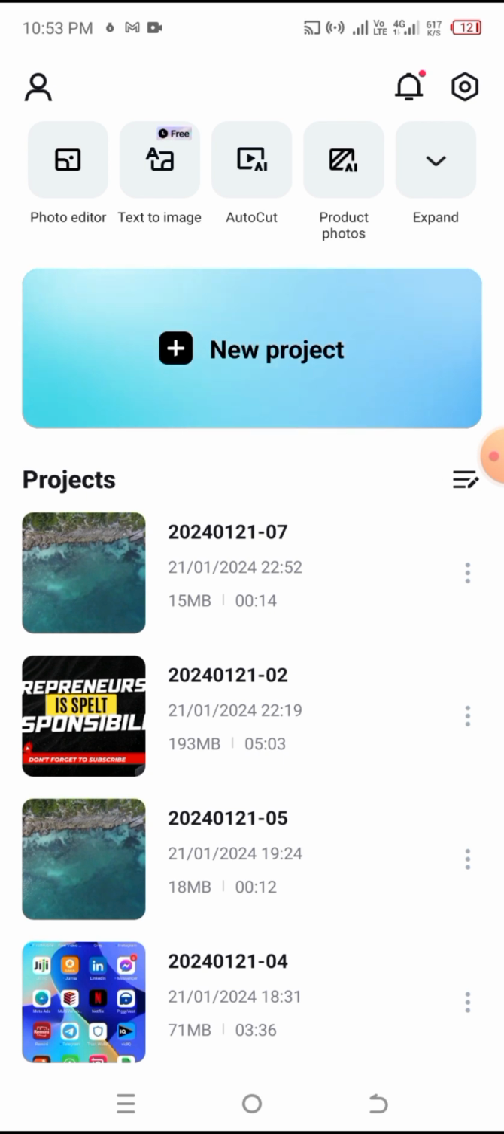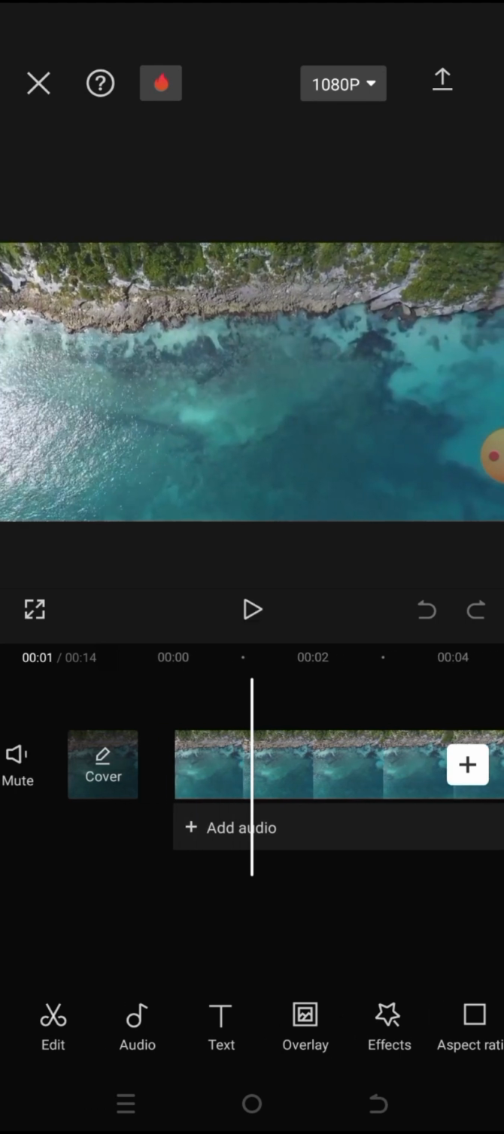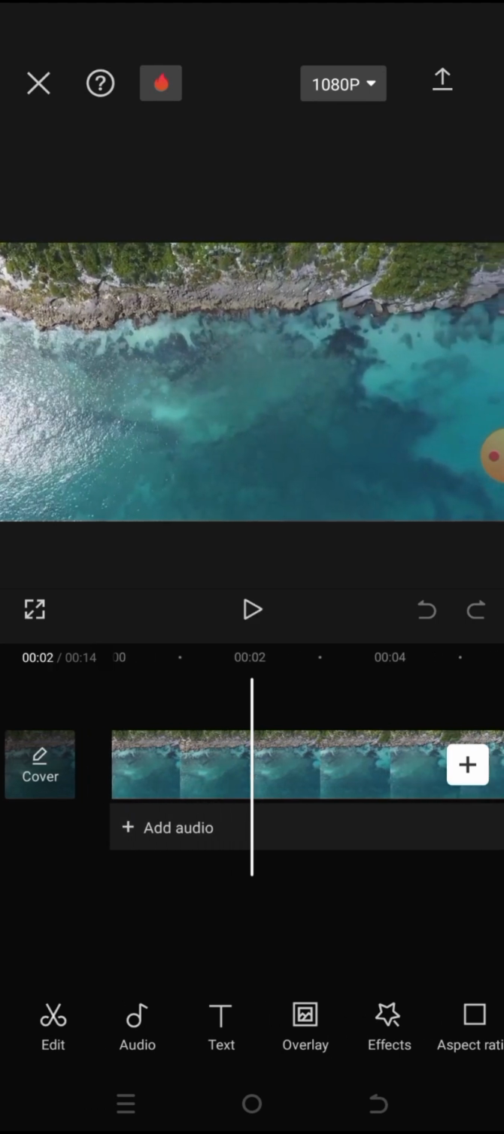Or if you have any project that you're working on here, you can just select the project from this particular place, and it will bring you to your timeline where you are going to edit this video. Now, this video that I want to work on, let me play it so you could hear. It already has a sound, and this is how the sound is.